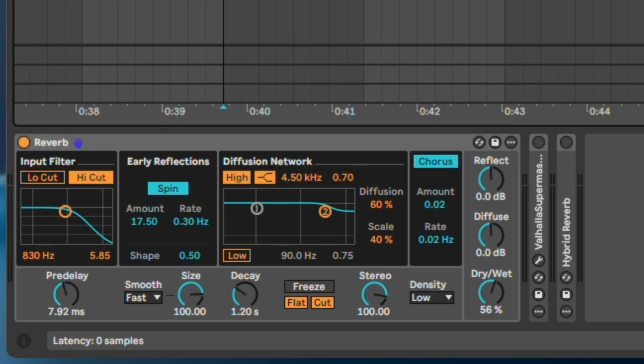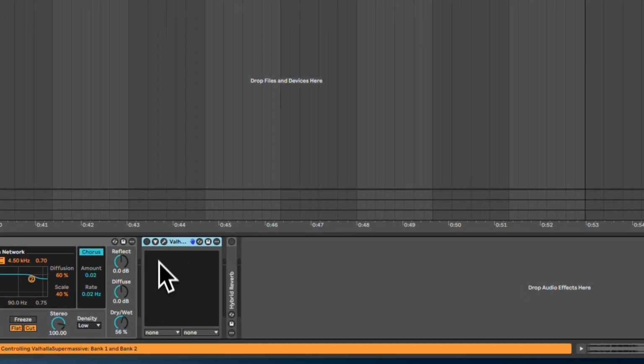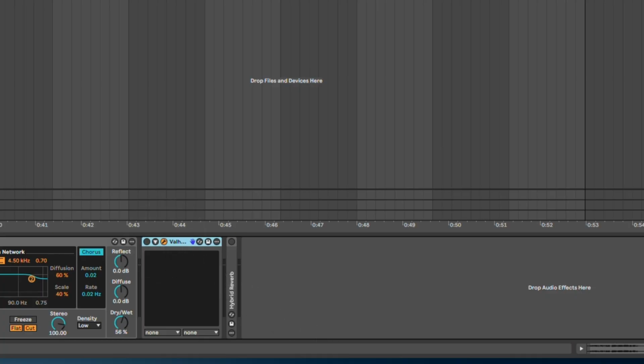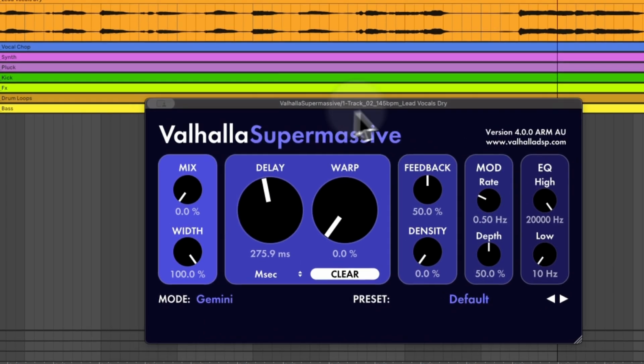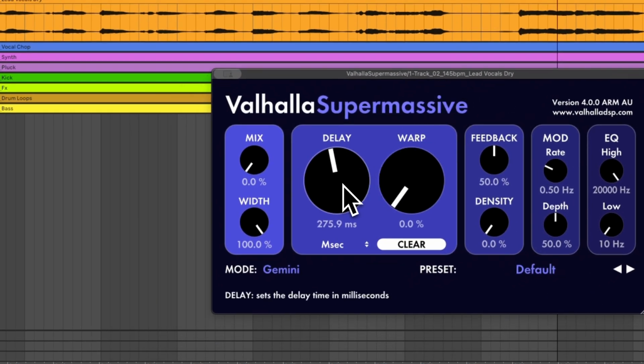How can you fix it? There are two ways, and I'm going to show you here. I'm going to open the Valhalla Supermassive. This plugin is a free plugin, and I'm not going to use it as a reverb, but there is a reason why I want to show you this.